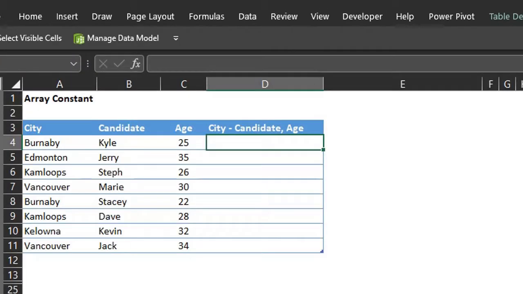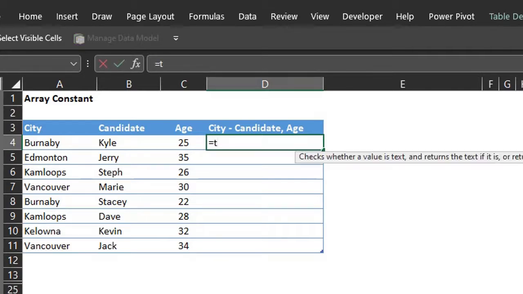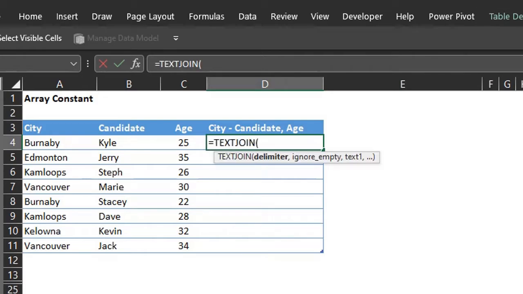In this example, I'll show you two ways to use multiple delimiters. The first method is to supply the delimiters as an array constant. All you have to do is enter the delimiters inside braces. So TEXTJOIN. For delimiter, type an opening brace. Specify the delimiters you want in double quotes, separated by commas. The first delimiter is a hyphen. I'll add a space to that. The second delimiter is a comma. I'll add a space again. Then add the closing brace.